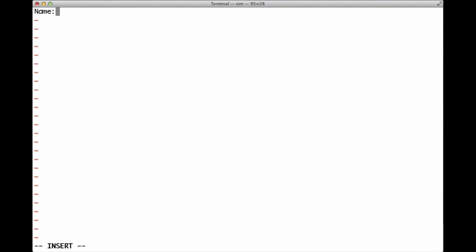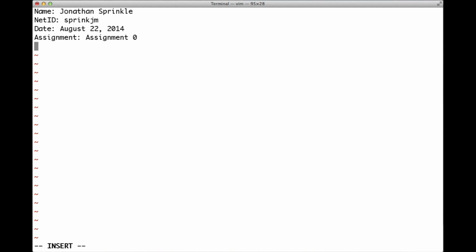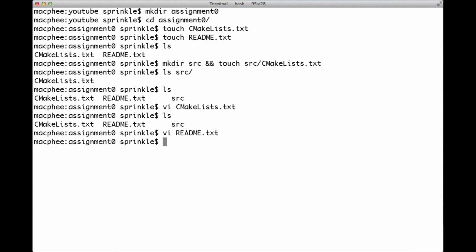So let's go here and include name, Jonathan Sprinkle, net ID Sprink.jm. What else do I need? Date. Assignment number. And a brief description. So your mileage may vary, your net ID of course will be different and the date will be different, and your description will describe perhaps steps that you took or design decisions that you made. So now I have a readme.txt and a CMakeLists.txt.